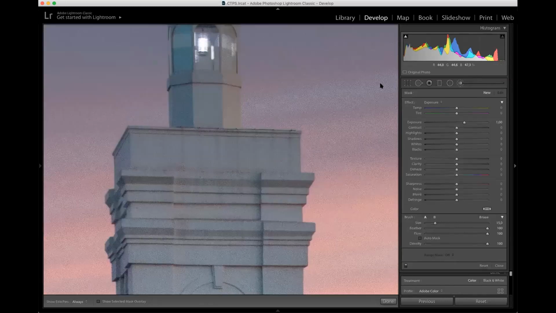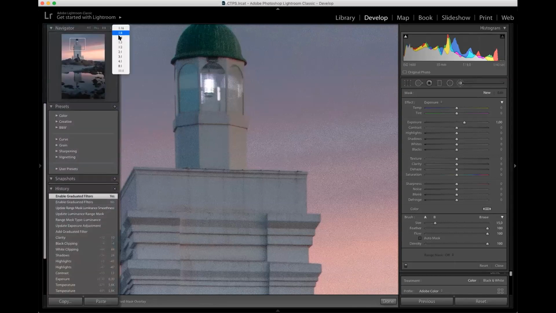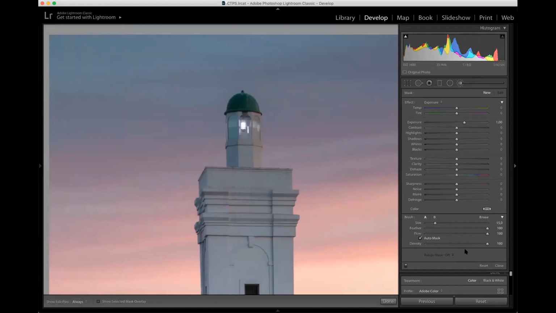I'm going to use the brush tool. I'm going to just zoom in a little less. There we go. So I'm going to switch the brush tool to auto mask. That means that the brush decides for itself which things to include. It allows me to go over the edges, but the brush will not actually paint over the edges. So we're going to do that.